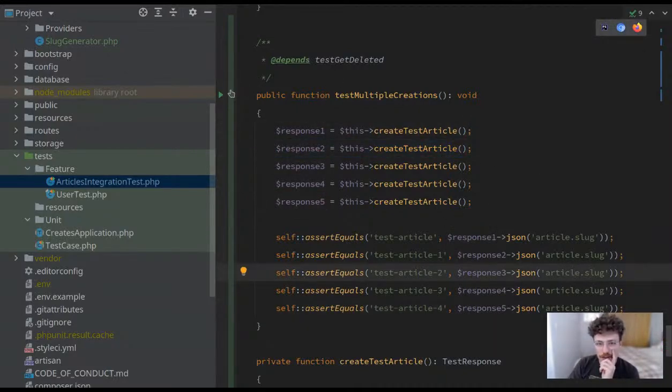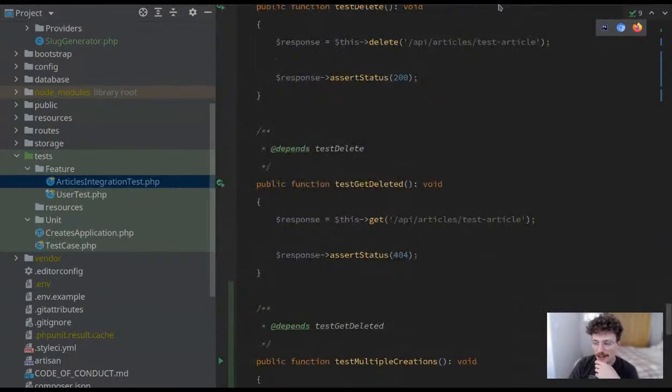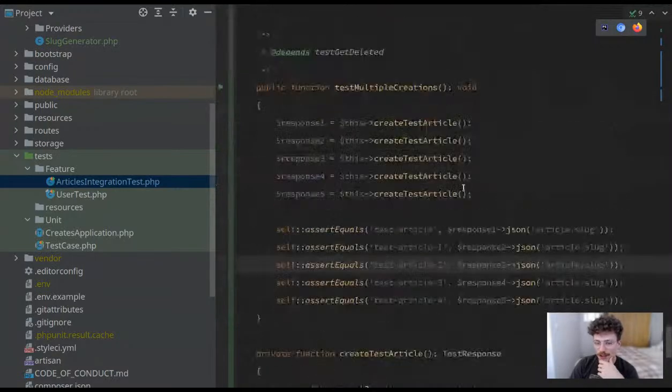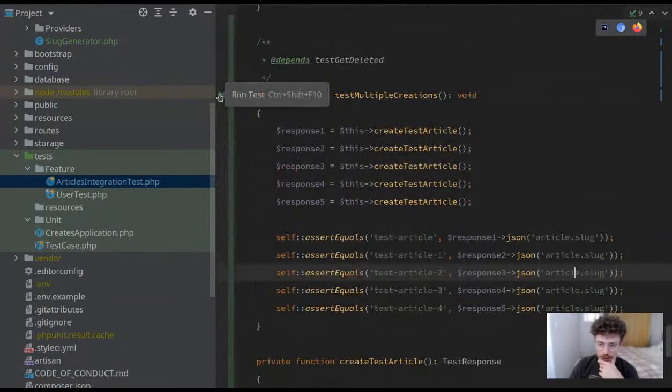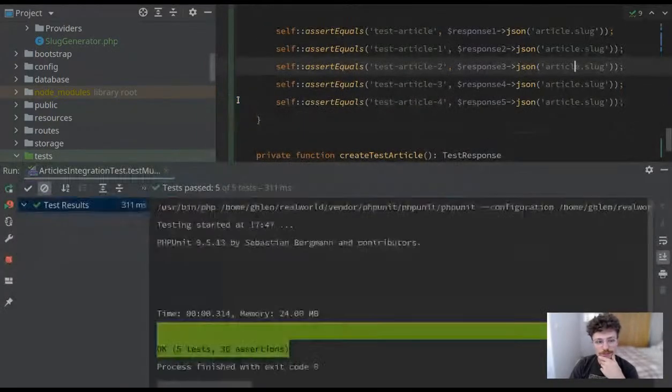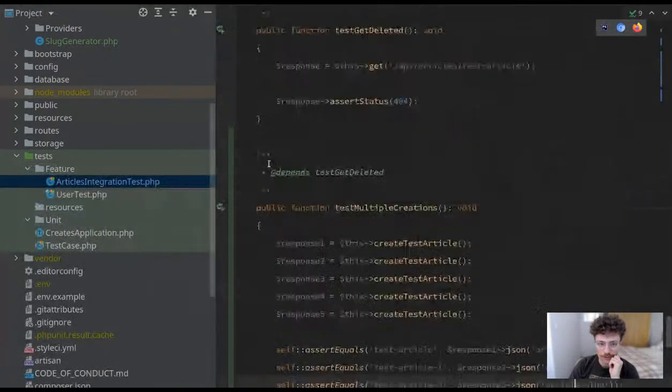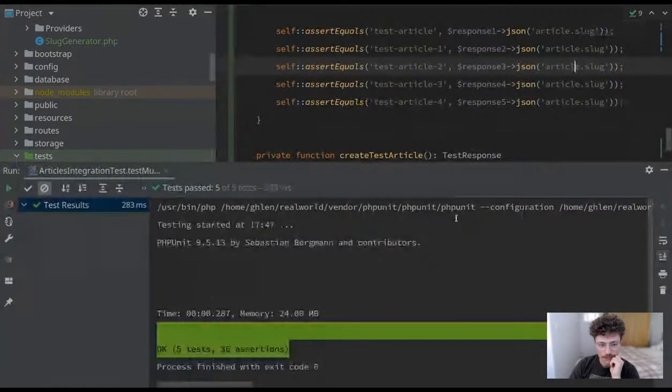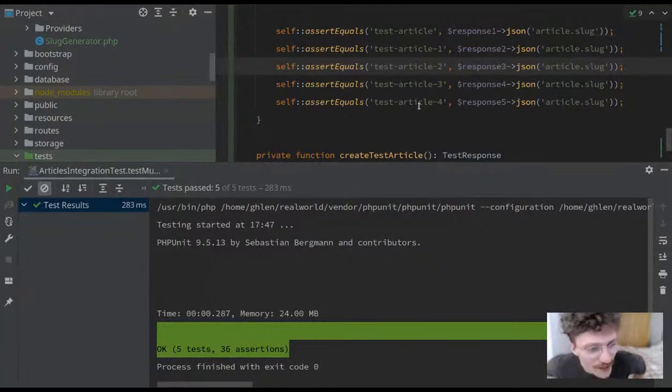Let's see if this one worked. So yeah, it tests if it gets deleted, we get the entire story, and then we attach test multiple, we do multiple creations to see if the slug correctly increments. Okay, it does. So this is actually a lot faster than I thought it would go. So we've generated the slugs. So that appears to work.